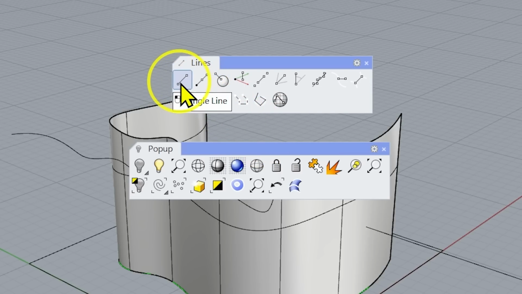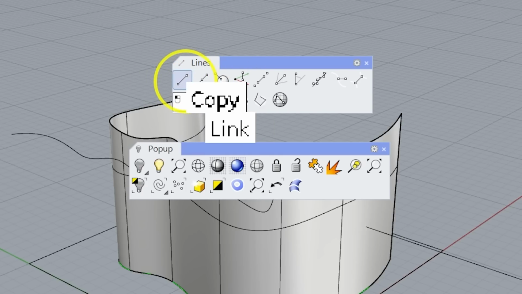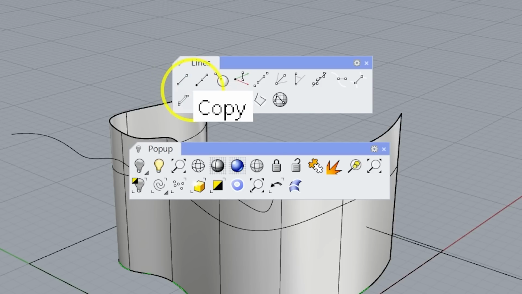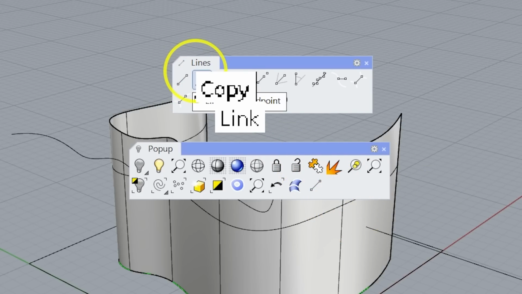And now, hold the Control key when your mouse pointer is over the single line tool. It will show you an option of copy link. Keep holding the Control key. Now, click and drag the line tool and drop it in your pop-up bar to place it at your required space. That's it. It's done. Super easy. Same thing you can do for other tools as well.